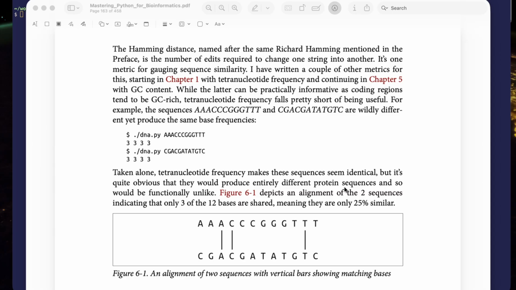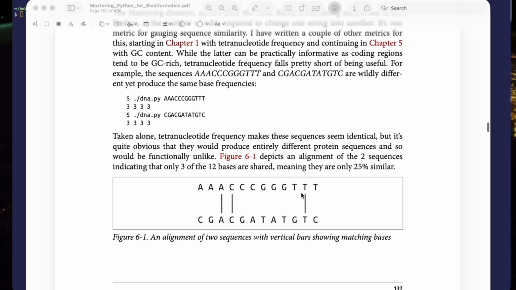This one is more interesting though, because we're starting to get at position by position how similar two sequences are. If we take these two sequences here, and they are of identical length, we don't really have to align them if we just start from the beginning. We see that there are just 3 bases in common, which out of 12 bases gives these two sequences only 25% similarity.